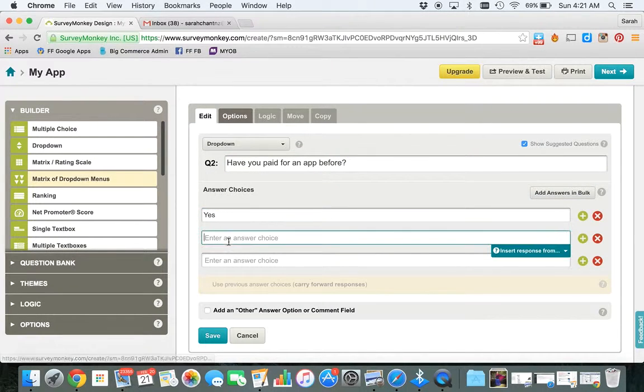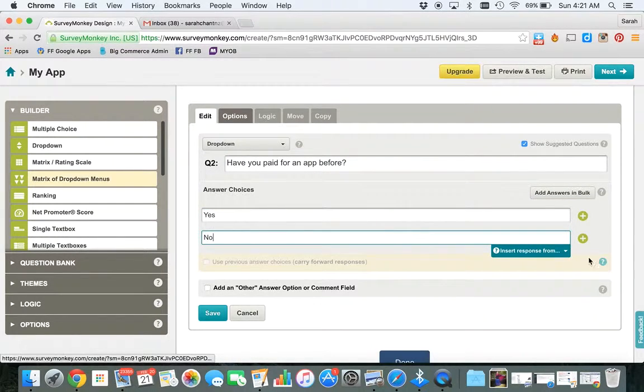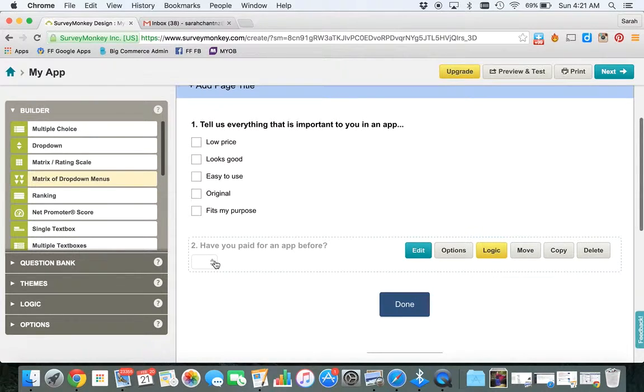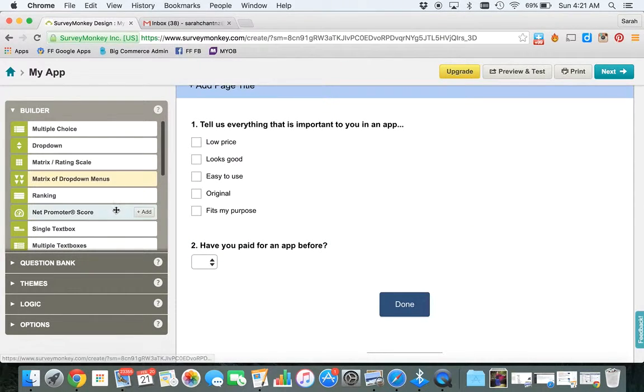Yes or no. I don't need that third question, so I'm going to go ahead and get rid of it. And I'm going to hit and click Save. So we can see how this is starting to look. Someone's able to choose that one and I'll get the information.